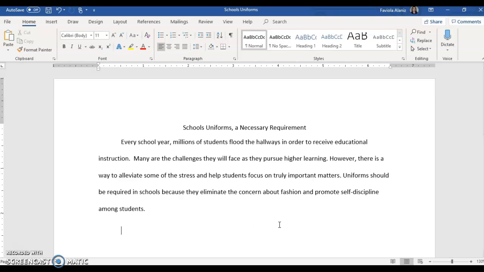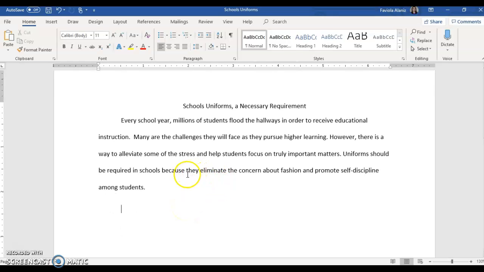That Word document. And again, you should have already written your introduction, and your thesis statement should be at the bottom of the paragraph. I'm going to use my first reason as to why I support the use of school uniforms to guide me through my first paragraph of my body. My reason is they eliminate the concern about fashion. So I'm going to make sure that that is what I focus on my paragraph.